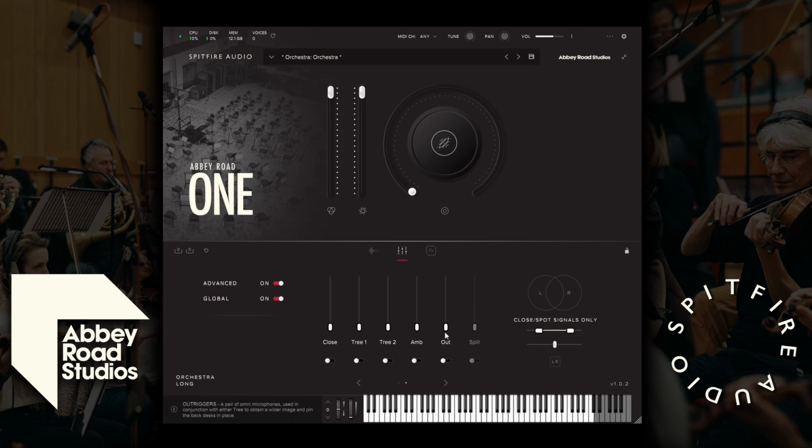Your outriggers, a pair of omni microphones used in conjunction with either tree to obtain a wider image and pin the back desk in place. Let me read that again. The outriggers, a pair of omnidirectional microphones used in conjunction with either tree to obtain a wider image and pin the back desks in place.